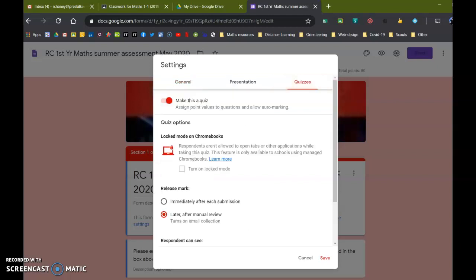In the quizzes section, you'll have made it a quiz, and I would recommend that you have it set for later after manual review. If you don't have that set like that, you could have a situation where someone does this test quite quickly. They'll immediately get feedback. They'll immediately be told if the answers are right or wrong, and they can then share that with their friends who haven't yet finished the test. So to ensure the integrity of the test, you need to make sure it's set as later after manual review.